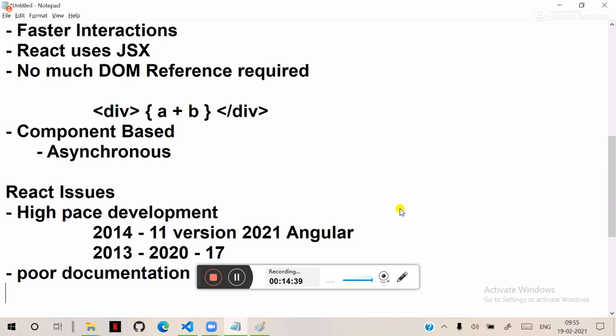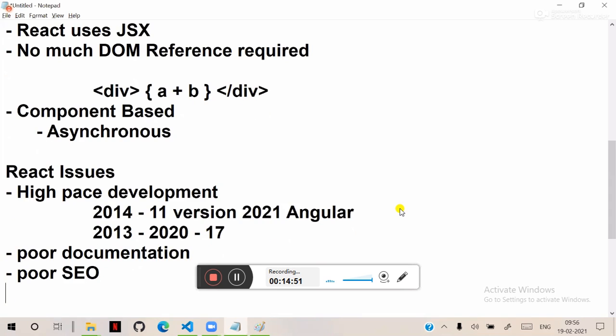But still, because of its faster abilities, we are using it. But it has a problem in documentation. It also has a problem with poor SEO, search engine optimization.